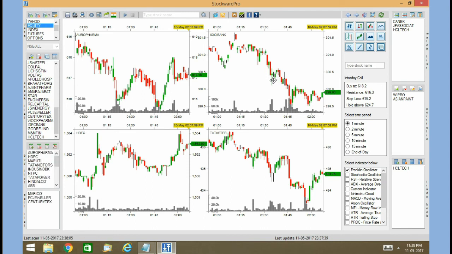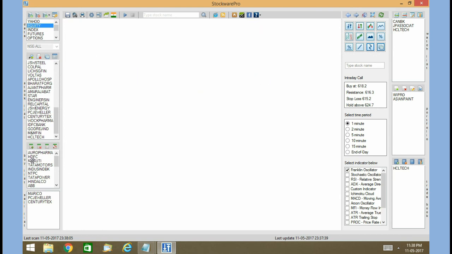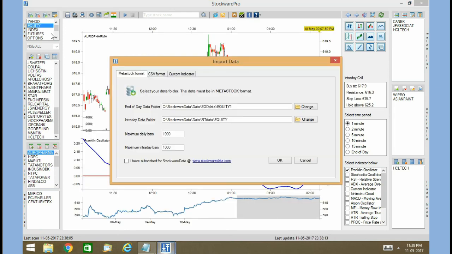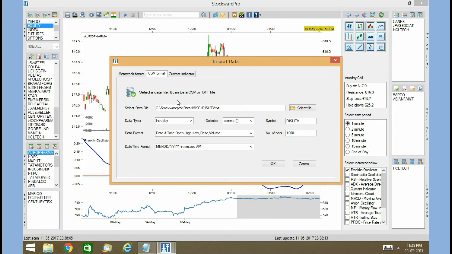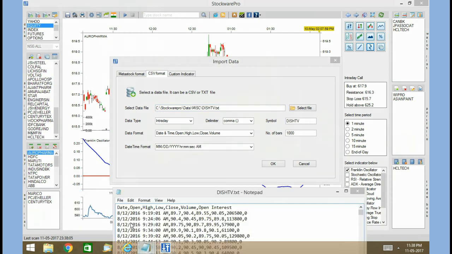Now I will just introduce you to how to import data using a CSV format file. For that, click on again the equity, go to the CSV format menu. You have to select the file. I have already selected a file, that file I have here somewhere. Yes, so the data is in the date, open, high, low, close, open interest format.